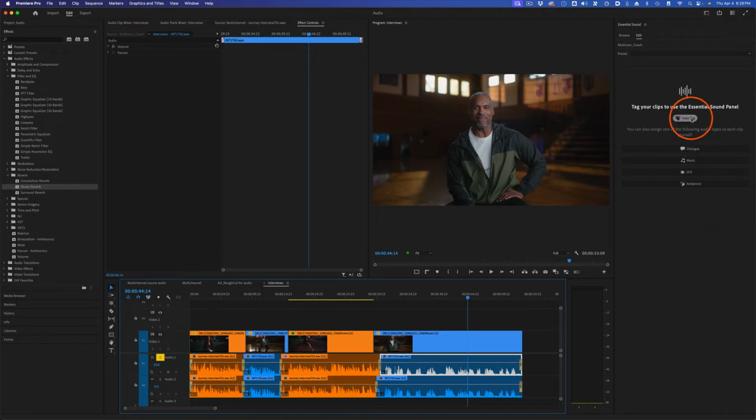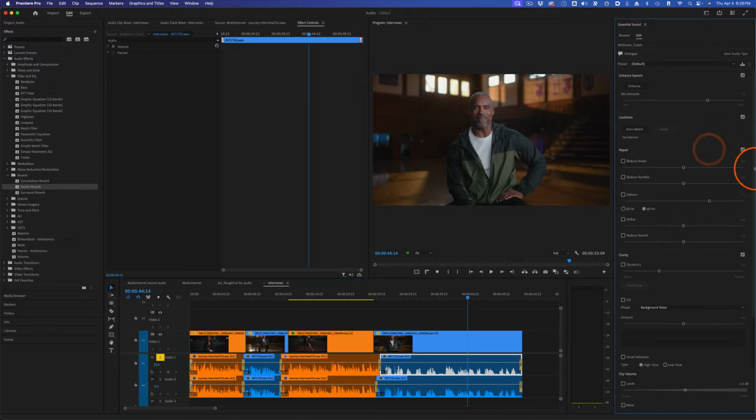Now you can choose auto tag here, and you can actually select all the clips in your timeline and hit auto tag, and it will try to determine what they are. And it's fairly accurate. In this case, I'm just going to manually tag it as dialogue. That's step 1. Once you've done that and it's tagged, this whole thing opens up, and there's all types of options in here. There are repair options for cleaning up bad audio. We'll get to those here in a second.